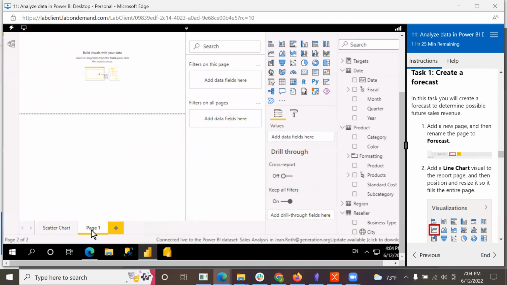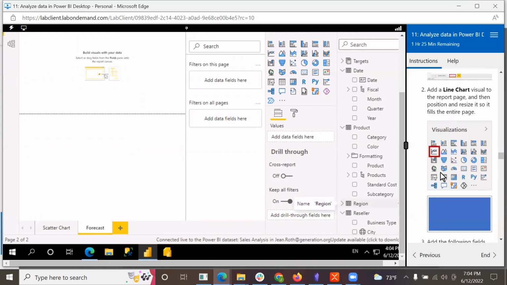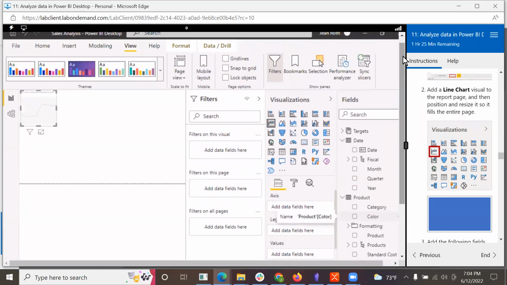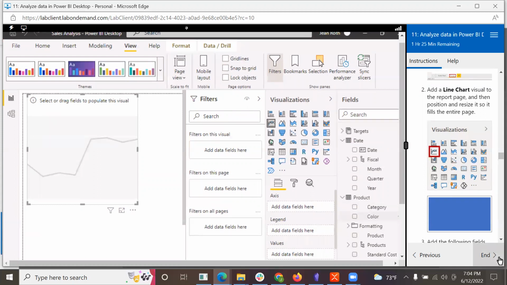Oops, that didn't happen. I'll try again. Rename, F-O-R-E-C-A-S-T. Add a line chart visual to the report page. There's a line chart. And then resize it so it fills the entire page. I'll just use actual size. See if I can get along with that.